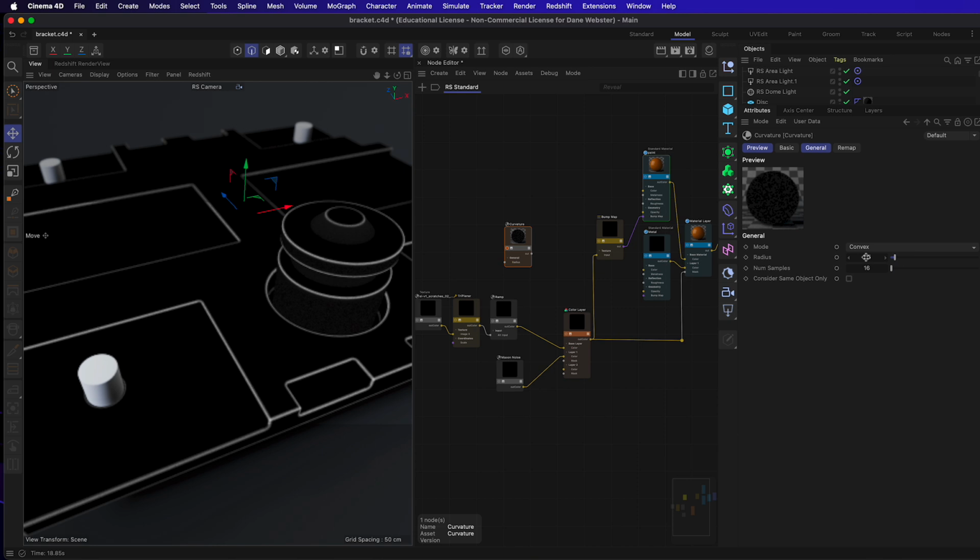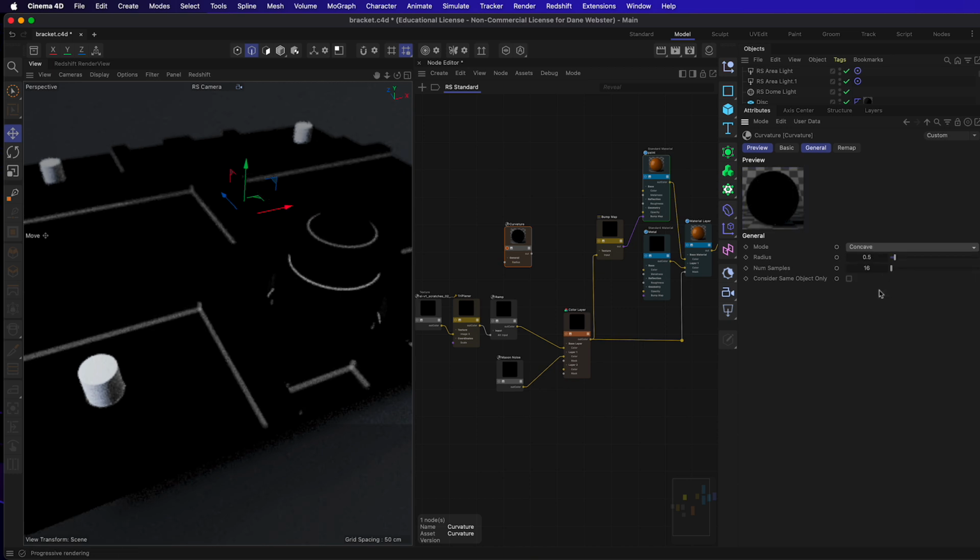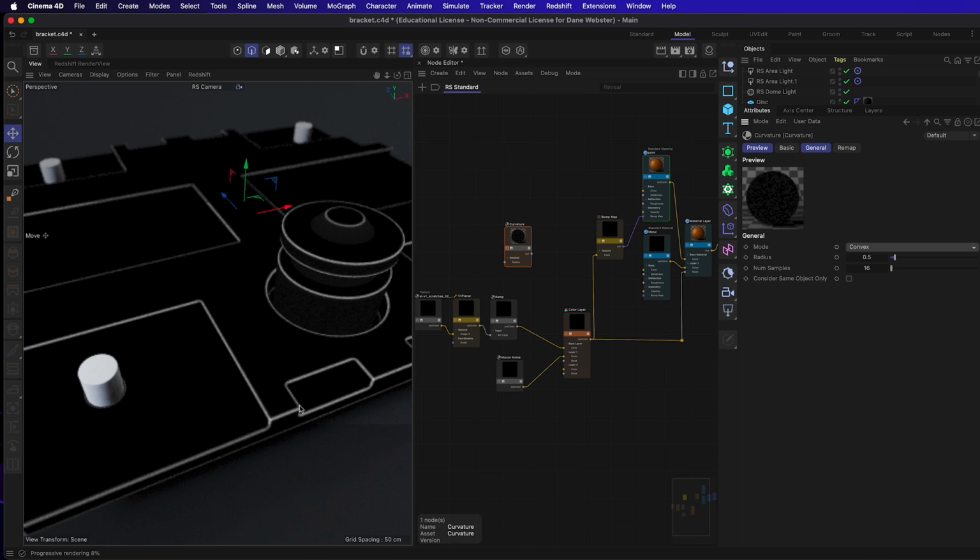So curves that are outward. I can change this to be concave, which would be the inward curvatures, right? So these are out on the edge, these would be down in the hole. So let's just focus on the convex. The other thing too is that radius, as far as the shading that goes on there, is controlled right here. So I'm going to just leave it at 0.5, which is the default.